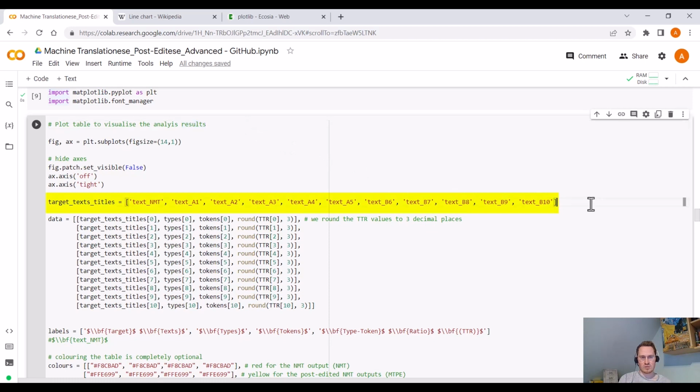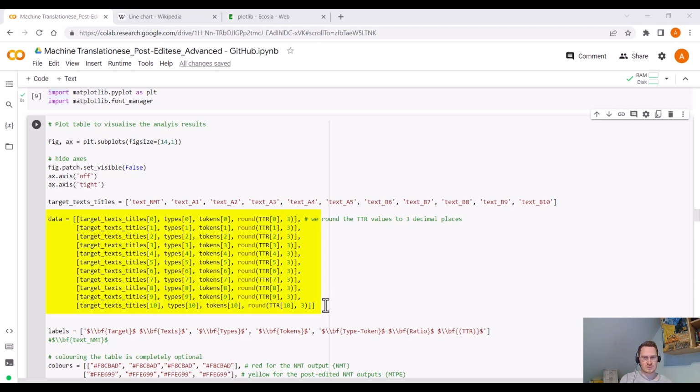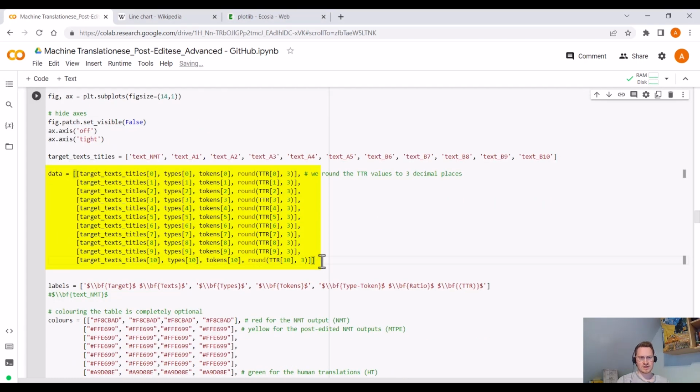Obviously, we want our target text names to be included, which we achieve by saving them as strings in a target text titles list. Then we need to indicate the data we want to fill our table with. And this we can do with the list data. And this list actually is a list of lists because we need to include various elements from different lists into this. And you see that each line here will represent one line in the table, and each column separated by commas will be one column in the table.